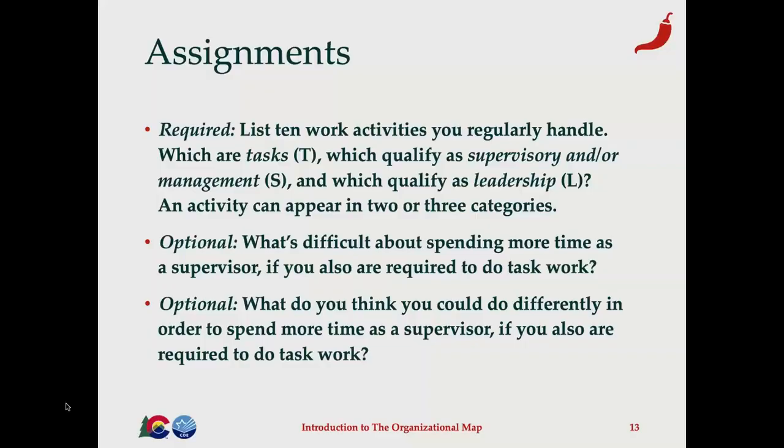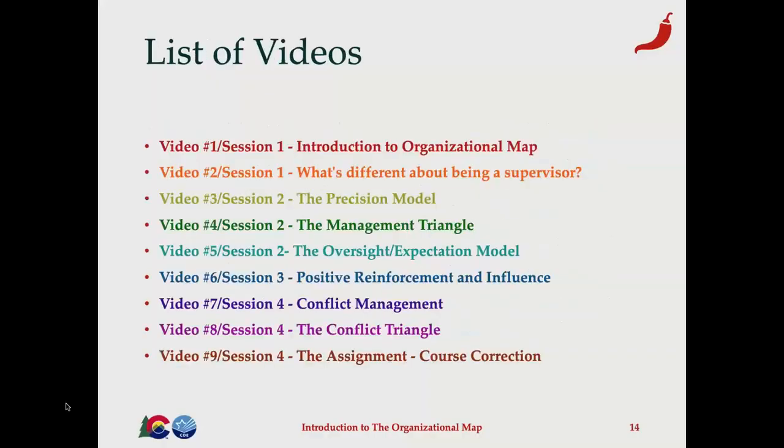You'll also have more information about the organizational map, with more detail, in the resource guide, which is the PDF that will be sent to you or will be posted. And we hope that information will also help you with this particular assignment.